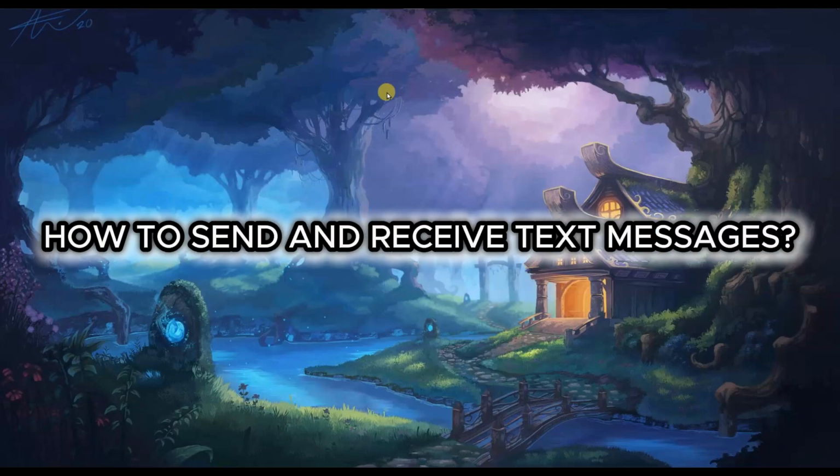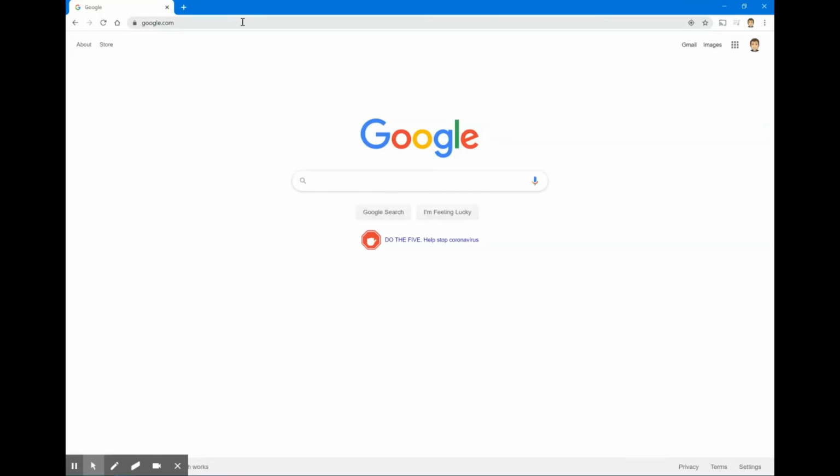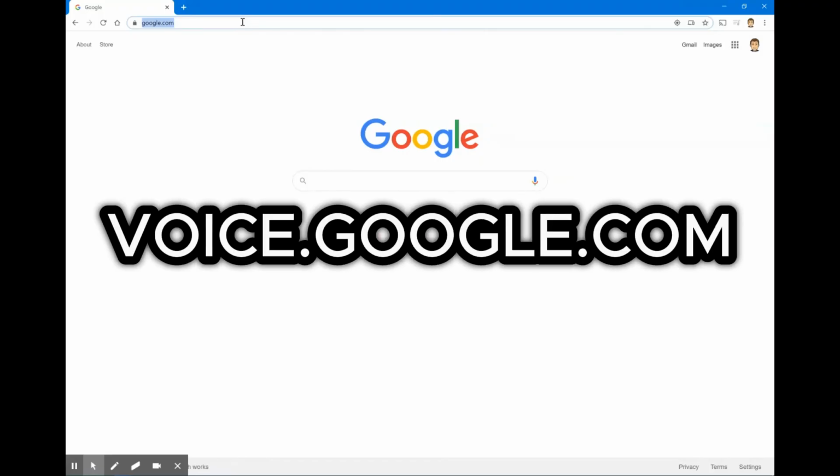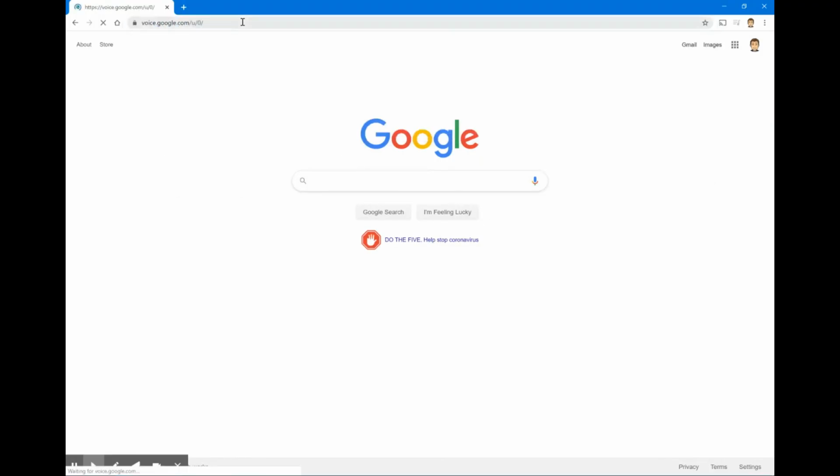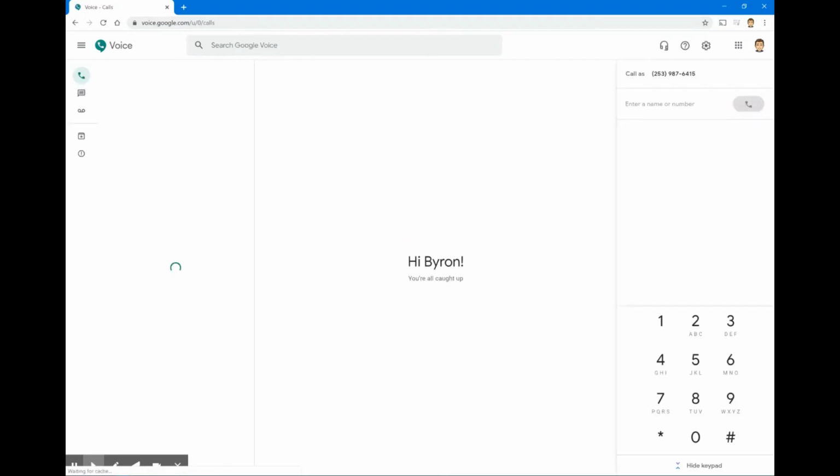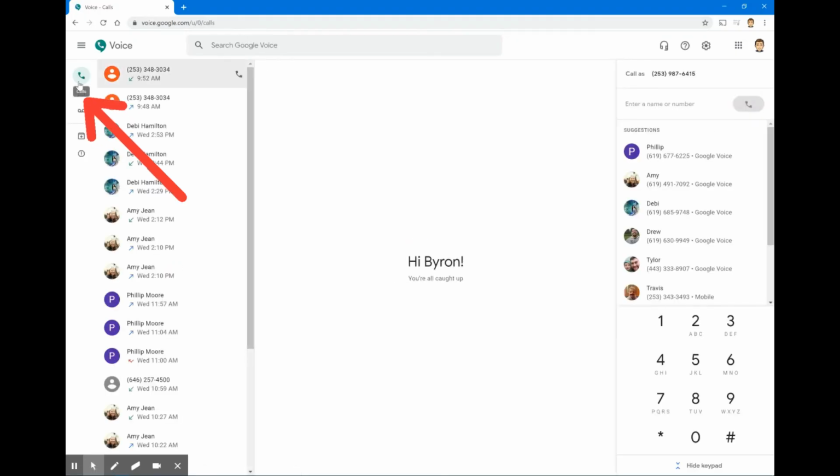How to send and receive text messages in Google Voice. First of all, open the Google Voice app or visit voice.google.com on your browser and sign in with your Google account. Once signed in, tap or click the message icon at the bottom or side menu to open your message inbox.